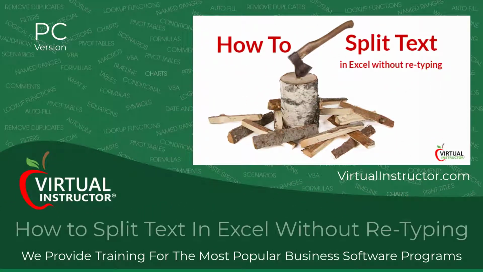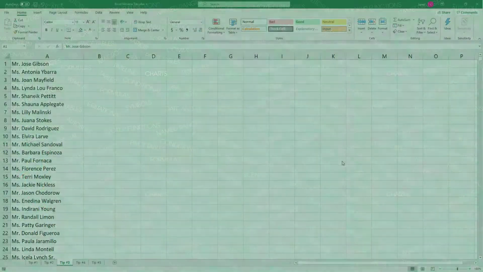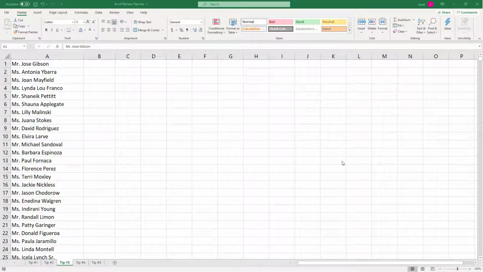If you have a lot of data entered into one cell and you need to split it into multiple columns, this is going to save you a tremendous amount of time. So for this example, I would like the Mr., Ms., and so forth in one column. I want the first name in a second column, and I want the last name in a third column.